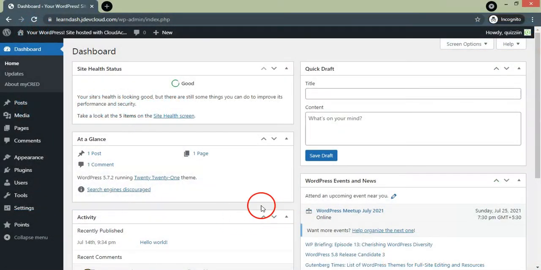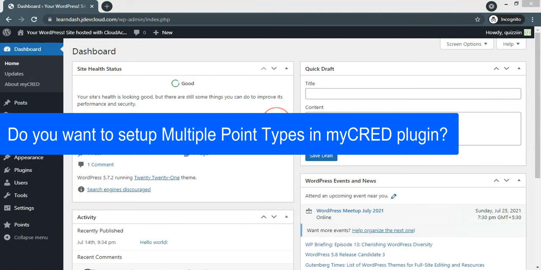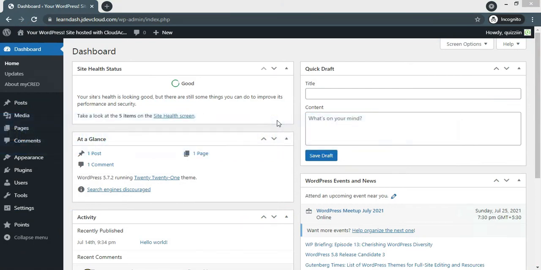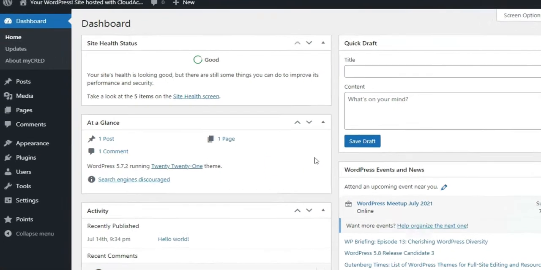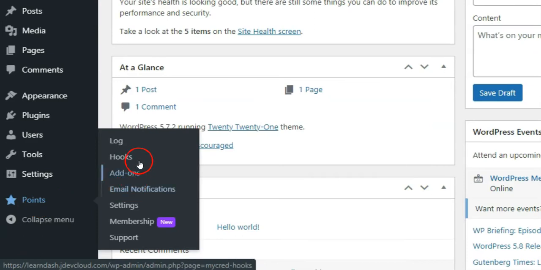Hi WordPress users! Do you want to set up multiple point types in myCRED plugin? Here is how you can do that. myCRED allows you to set up an unlimited number of point types. Each point type you create will gain its own admin menu, where you can view each individual point type's log entries, settings and hooks.